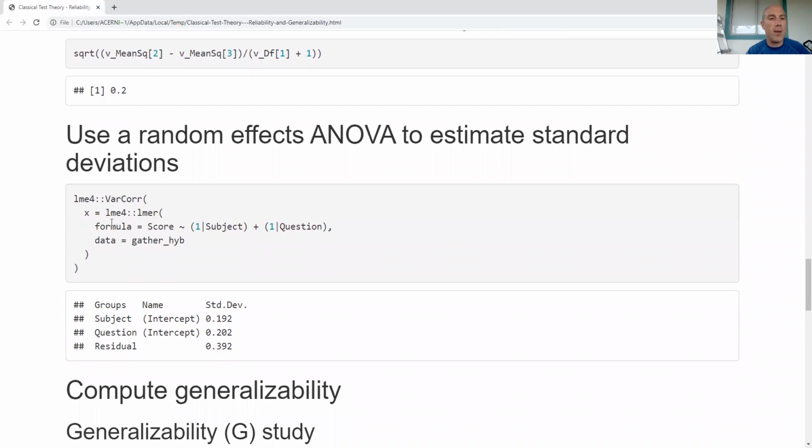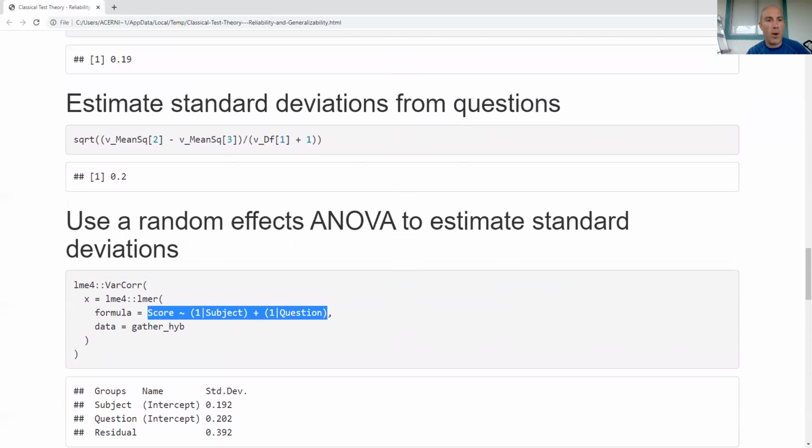All right, so if I take the lme4 package and its big function there, and I go ahead and do a random effects model, here I can get the standard deviations, and you'll notice it's the same values I had a moment ago. So I previously had 0.19, I get 0.19. Here I get 0.2, and for questions I get 0.2. All right, so looking pretty good.